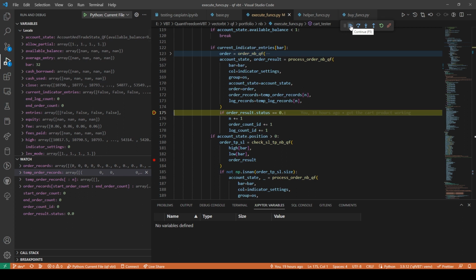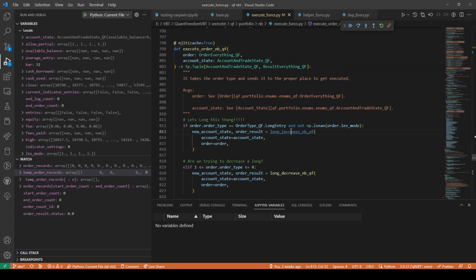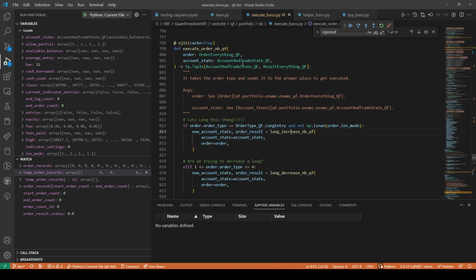Oh, it got rejected because we went over. We probably went over. So we had a true that came in and we rejected it because it went over. Rejected. Max equity risk. Yeah. Okay.